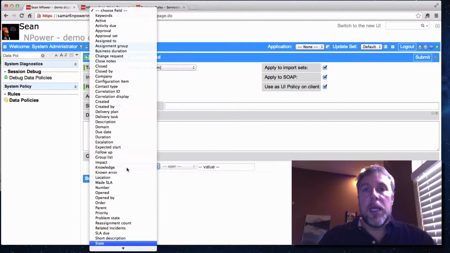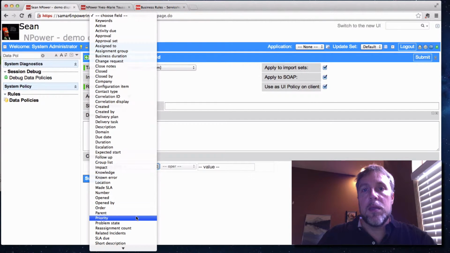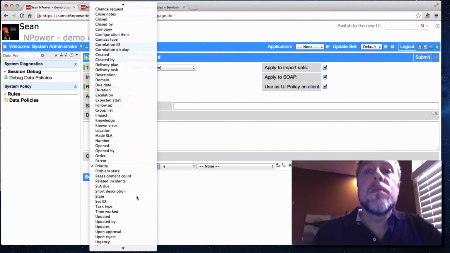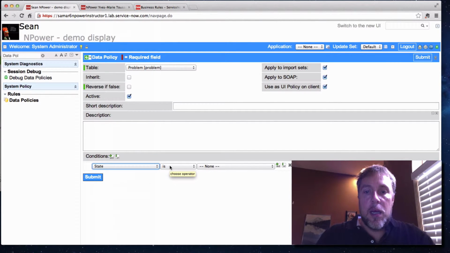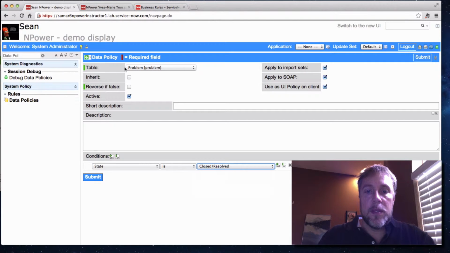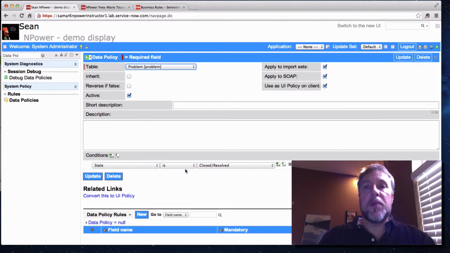And I want to be able to say that the state is, I believe we wanted to say, closed or resolved. And then again, I want to save this. And I'm saving this so that I can get to the data policy rules. These are the fields that will be affected by this policy.